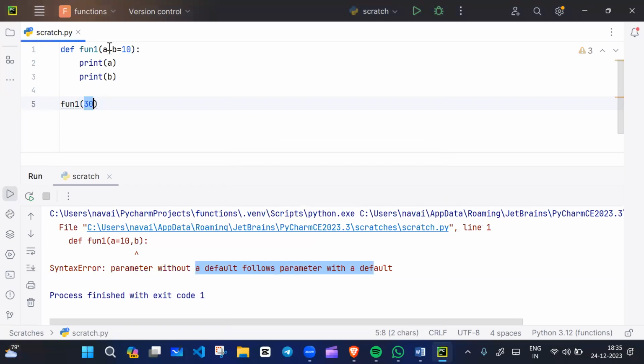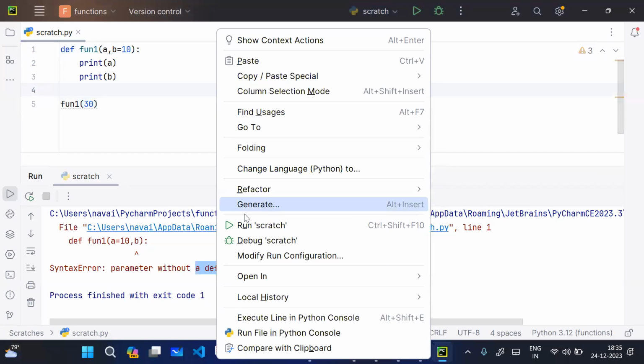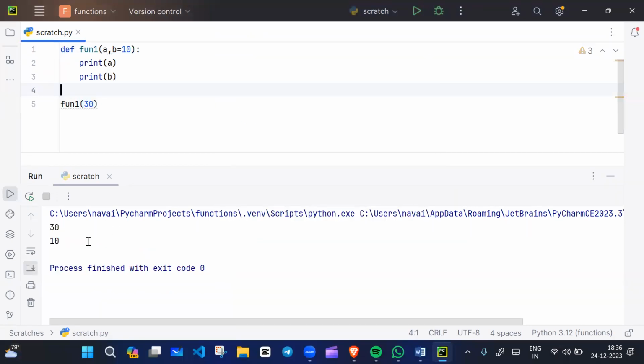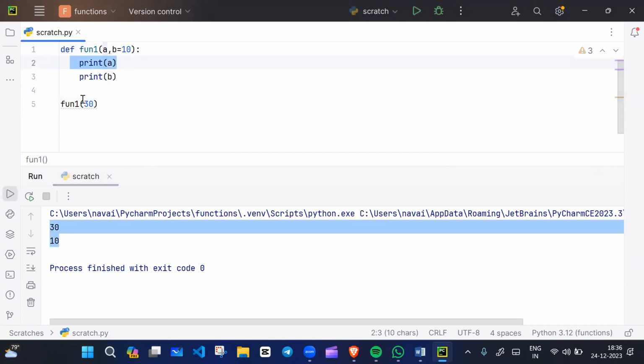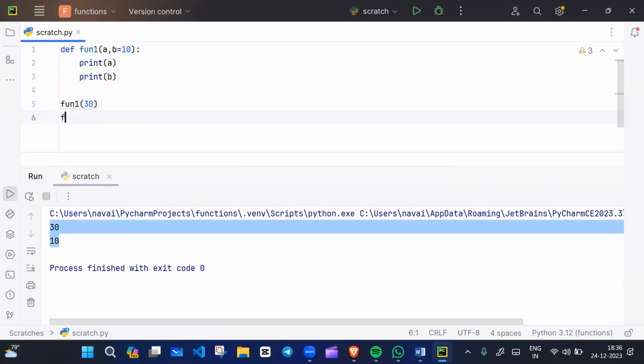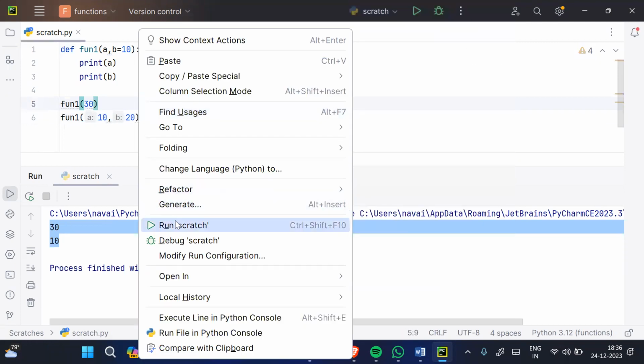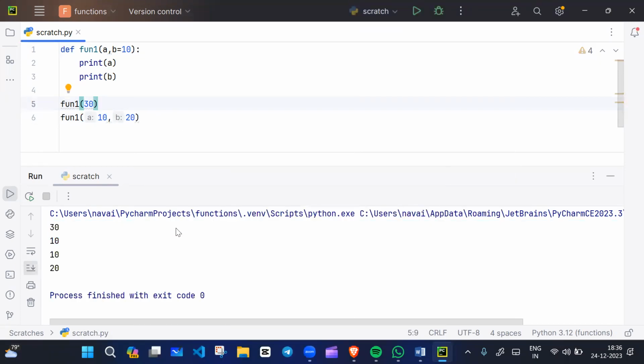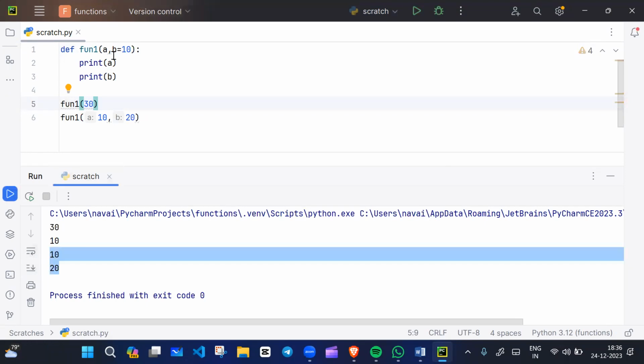So 30 will be sent to a and b already has a default value, so now it is possible. What is printing? 30 and 10 are printing. The a value is 30 and the b value is 10. Okay, you can pass both arguments as well, like fun1 with 10 and 20. You can call this function, so 10 and 20 are printing. This b is replaced by 20. Correct?